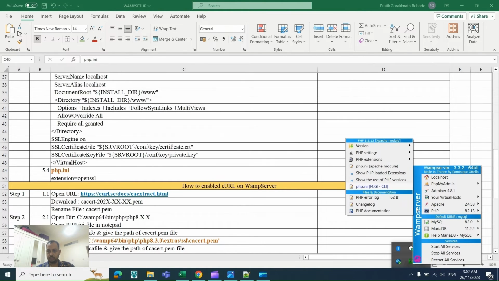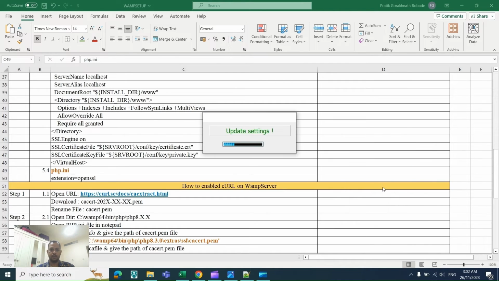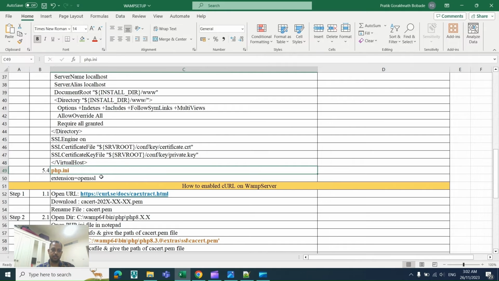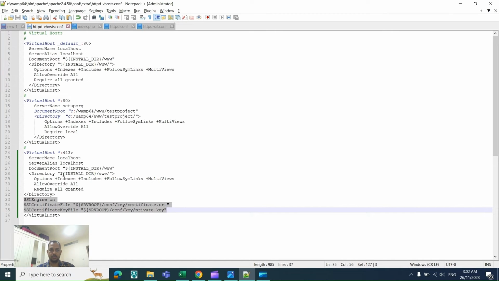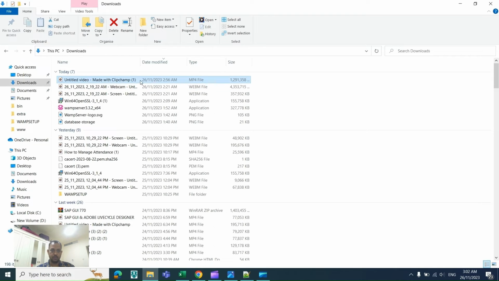Now we will go to PHP and open the php.ini file. This is the PHP configuration file. Now in this, what do we need to check? It is not open yet. Why so? Okay, we will go with this path.